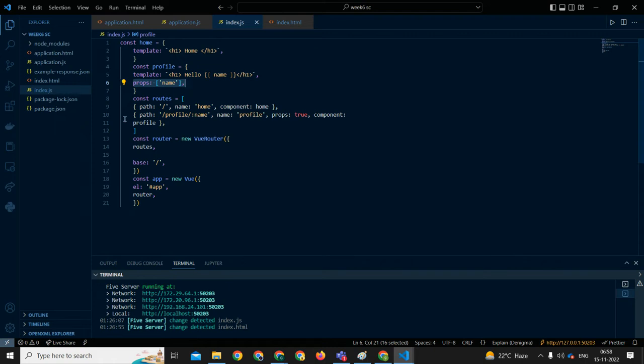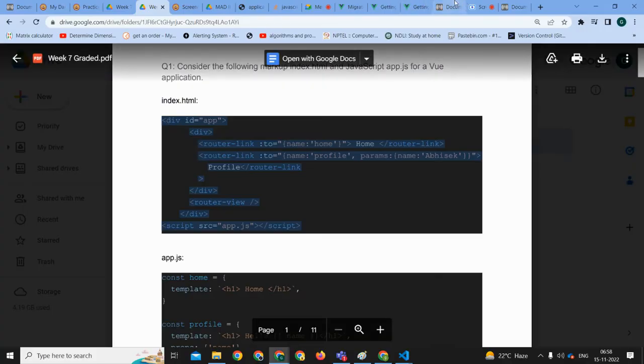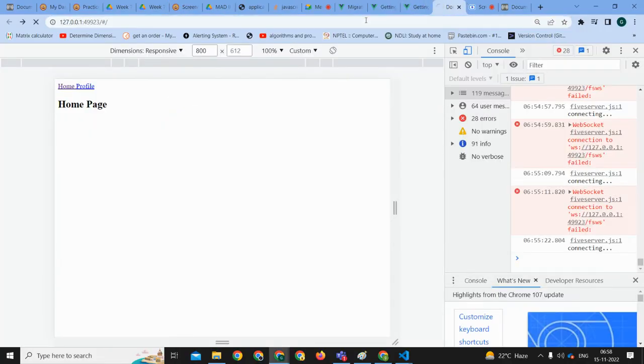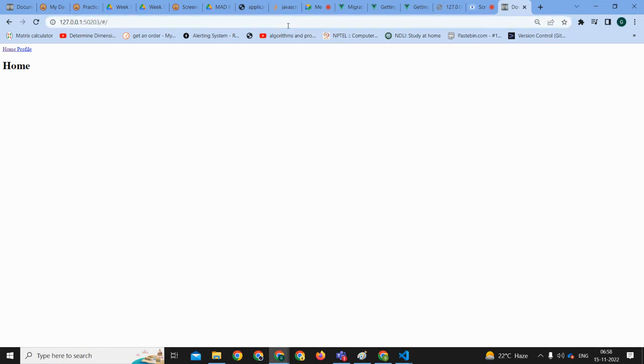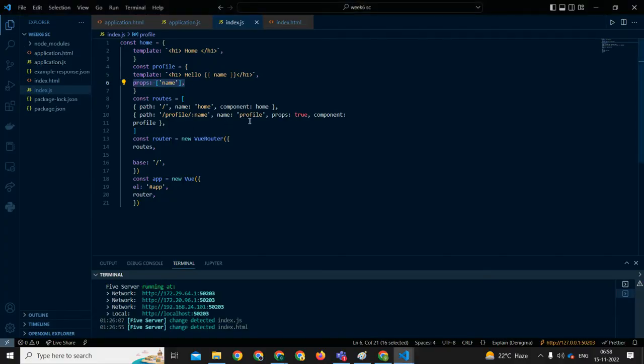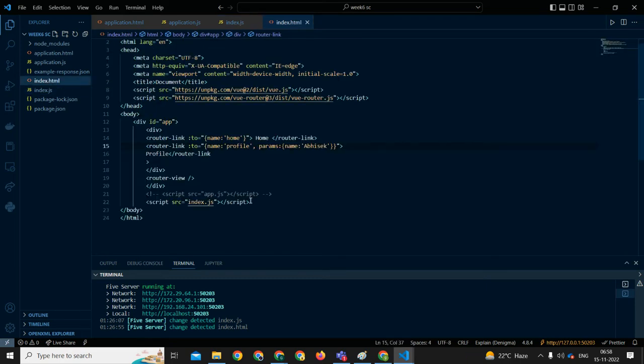Fine. So let's go back to the page and see. Home, Hello, Abhishek. Where have you put Abhishek for it to give you Abhishek? We have put it here. See, params. Profile, whatever it is accepting.